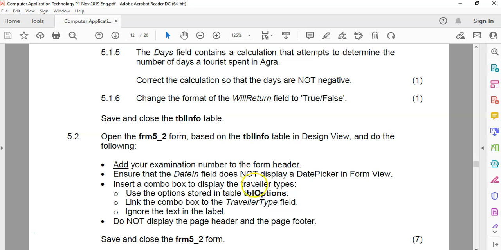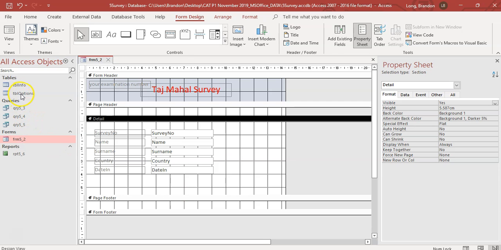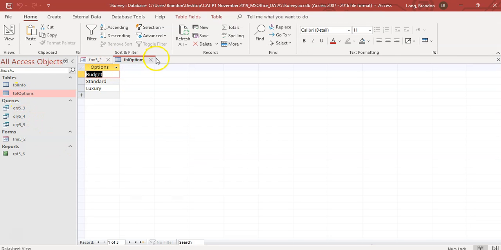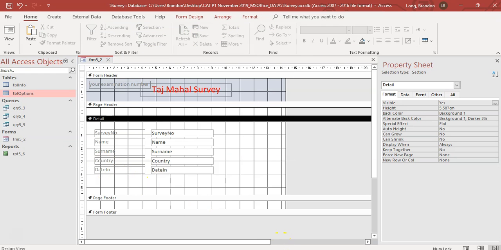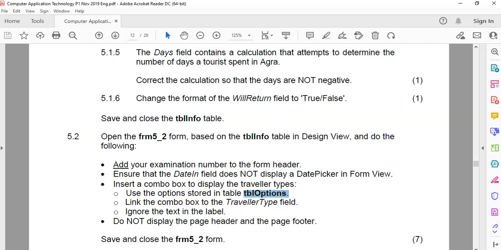Insert a combo box to display the traveler types. So those types are coming from the other table options, and link the combo box. So there's a traveler type field, must link, and ignore the text in the label. So we're going to ignore the text in the label, but use the options in the TBL options table. So there is an options table. I don't know what's in it. If it's okay, there's just that. That's fine. So we must insert a combo box.